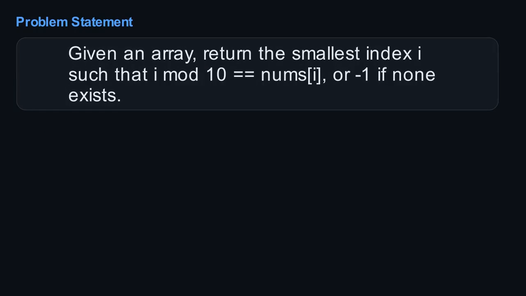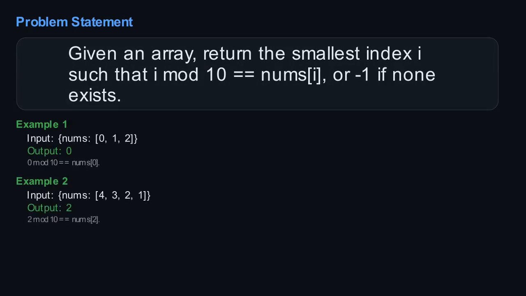Given an integer array nums, return the smallest index i such that i mod 10 equals nums[i]. If no such index exists, return -1. The array length can be up to 100 and values are digits 0 through 9. We need to check each index once and return the first match.